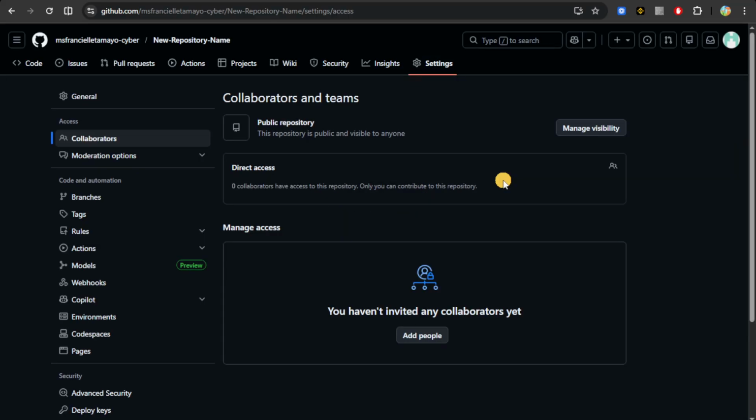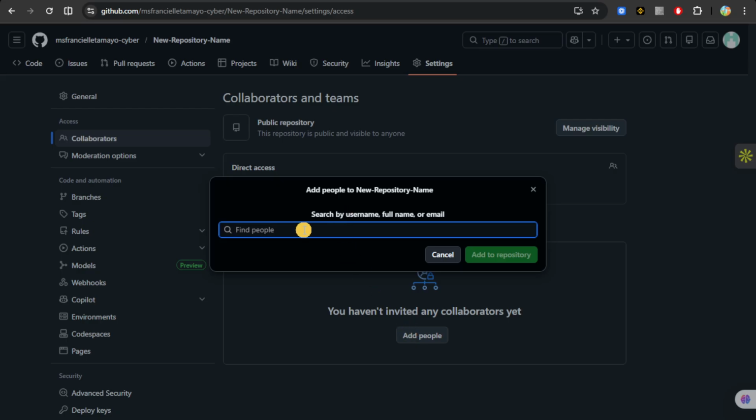Now, once you have your email and your access verified, you're now just going to click on Add People button right here to invite collaborators. Now, from here, you're just going to search by their username, their full name, or email. Just make sure that they already have a GitHub account or that they can be found in GitHub.